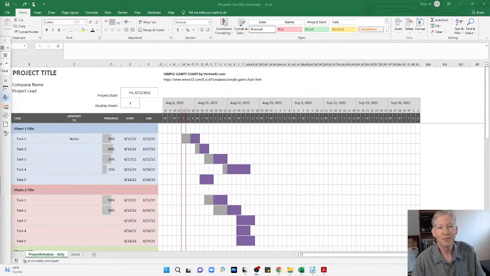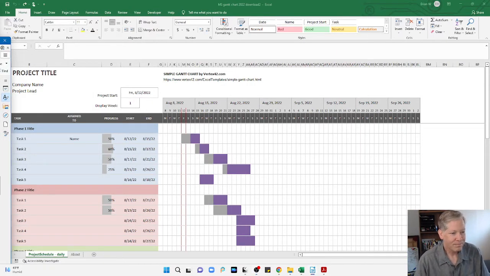So let's get going here. Okay, not working. Let's try this. There we go. Okay, so here you see the Gantt chart.